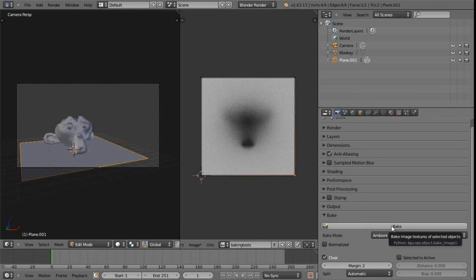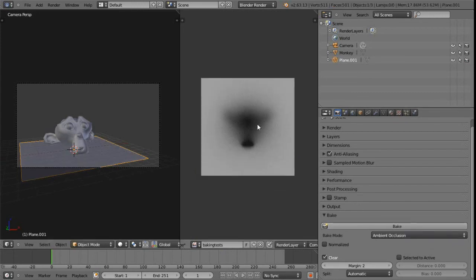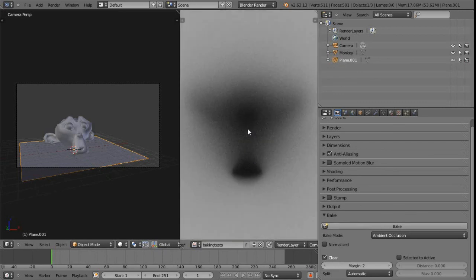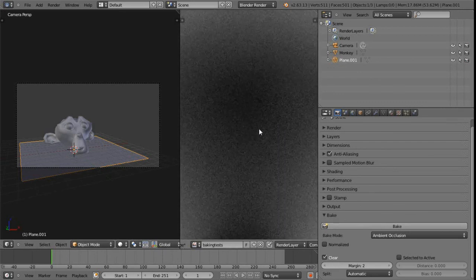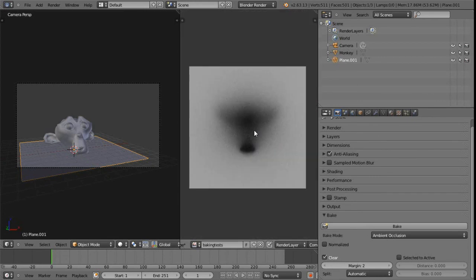This is the result of our texture bake, which is potentially exactly what you would expect with this monkey head on the plane in the middle of it. You'll notice it's actually quite grainy, or at least I hope that comes through in the video. You can see it's quite grainy. I've set that quite low at the moment.